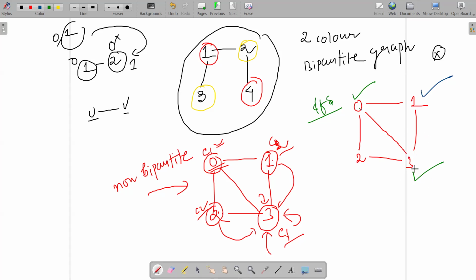From 3 again, right now I'm standing at 3. What are the nodes you may try visiting from here? 2. Anything else? No. Okay, fine. Let's go back to 2 by the way. Let's go to 2 first, and I would definitely color 2 with a blue color, whatever I'm utilizing. Then after coloring 2, I would be back at 3.